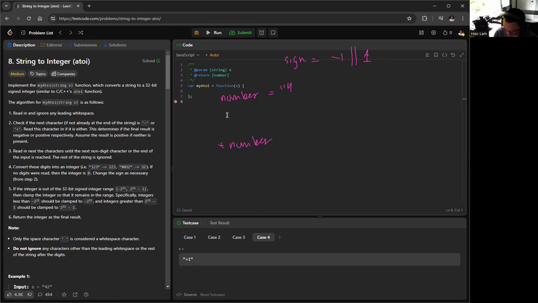Right, so after we ignore the leading space, we determine the sign, and we read until the next non-digit character. And we just keep appending to our number string here, and we convert it at the end and multiply by the sign, so we get the actual number here. And for step 5, if the number is out of bounds of 32-bit, less than the lower bound or greater than the upper bound, we will just clamp it at the bound. Then return the number.